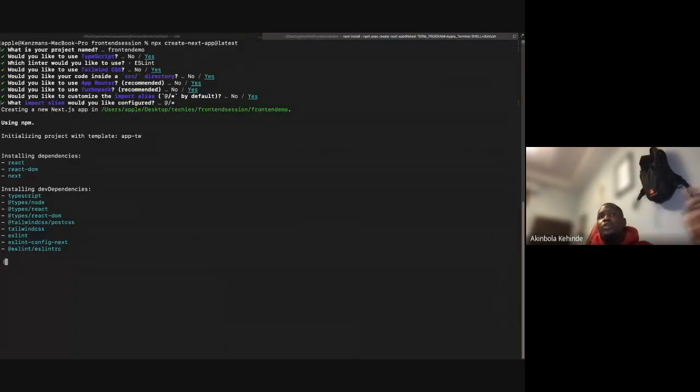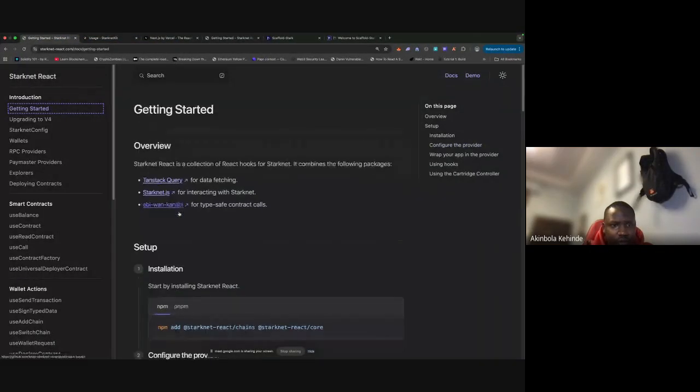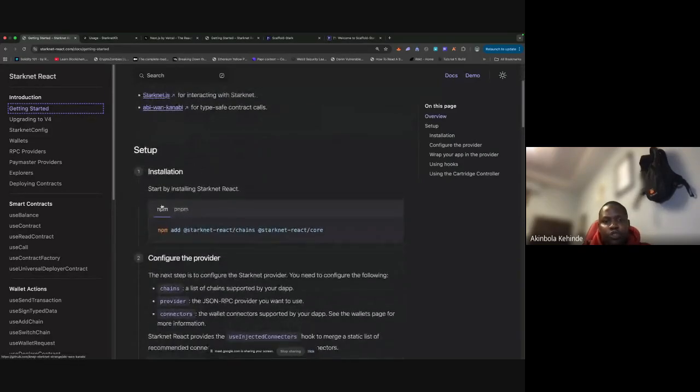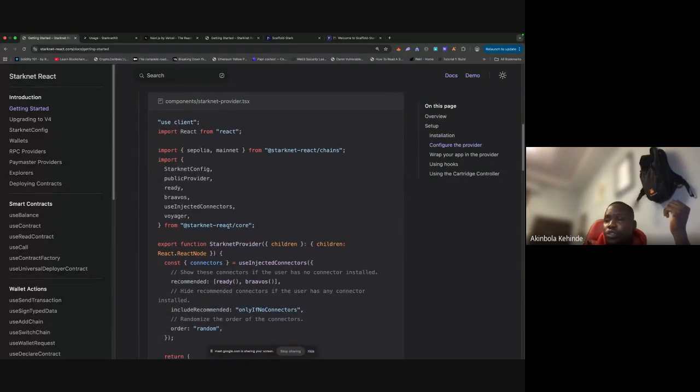So now we are going to be doing a whole lot of plug and play here. We're going to be making use of the documentation. To begin with, we're going to be using our Starknet React documentation while we wait for this to finish loading. It's pretty much straightforward. Once you have your Next.js application set up, you first need to install Starknet React core and Starknet React chains. You need to install these first.